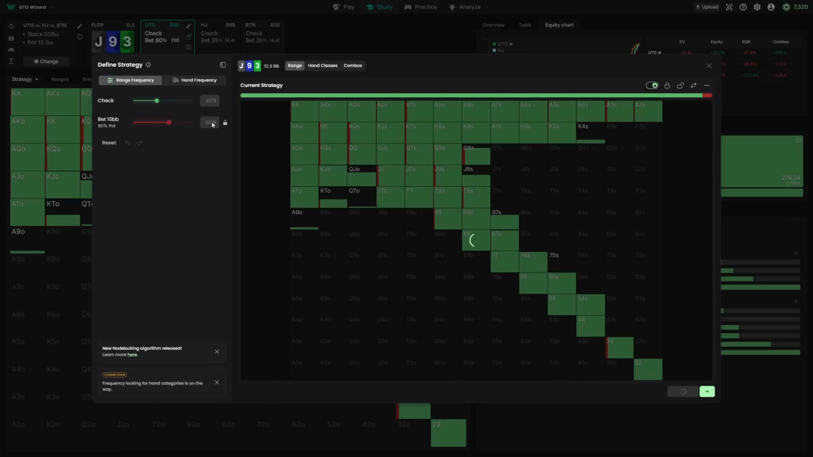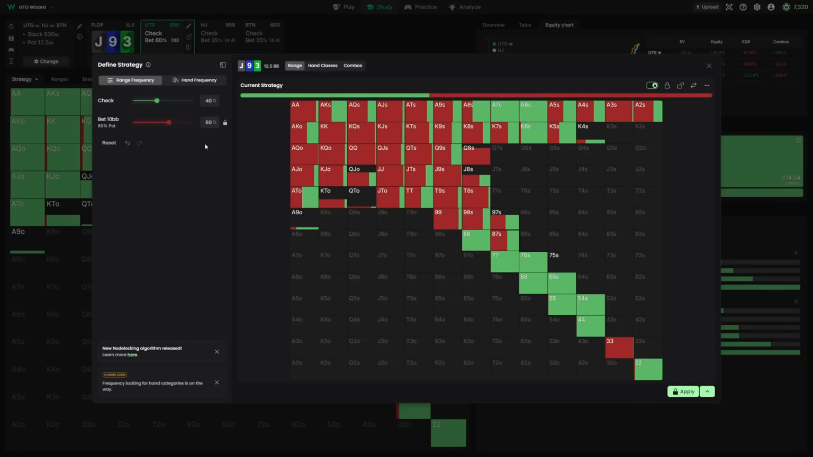So what this does, now that I've set the global frequency to 60%, is it's finding the least exploitable way to bet 60% of the time. So given this constraint that you're forcing me to bet this often, what's the best way I can achieve that, given that both of my opponents are going to fight back? And it's this. So this is part of the new intelligent frequency locking we've implemented, but we've also updated the interface. So you can see node locking looks completely different from how it did even a couple weeks ago.